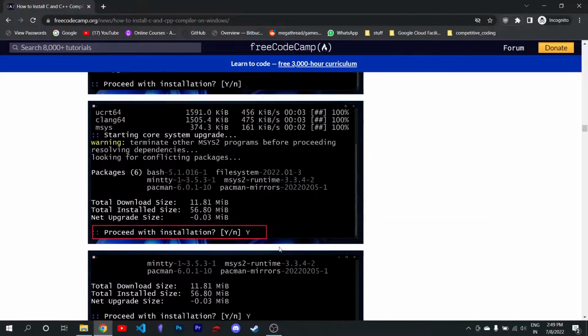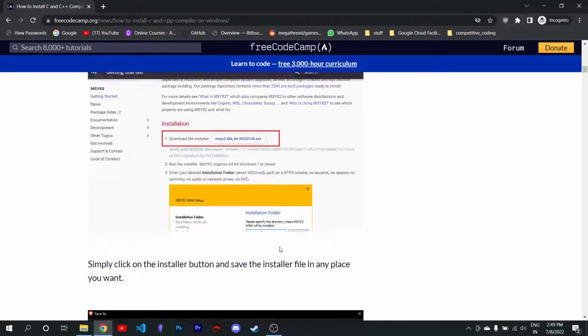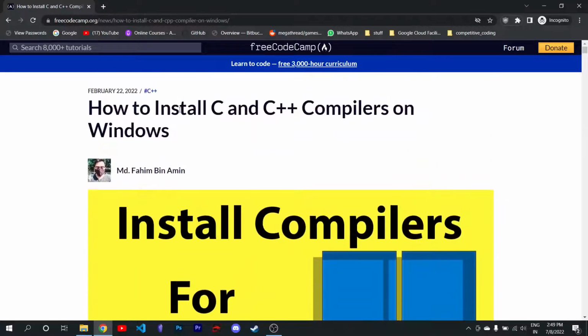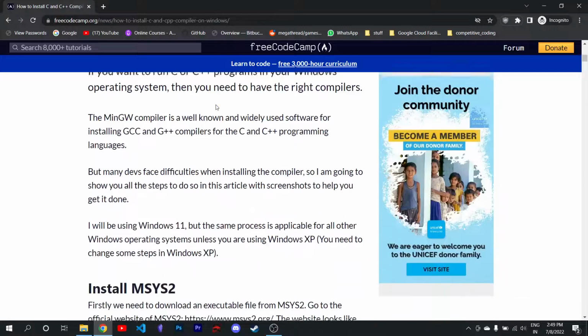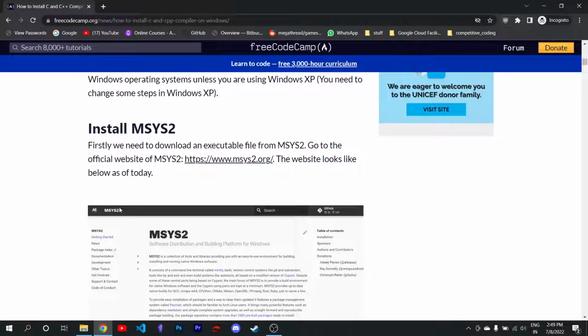This is the second video where I teach you how to install the G++ compiler. Now, as you can see, I'm using this article, how to install C and C++ compilers on Windows, written by this person. I'm gonna link this article down in the description, so you guys can refer to it if you're stuck somewhere. Now, the first step in this article is to install MSYS2.